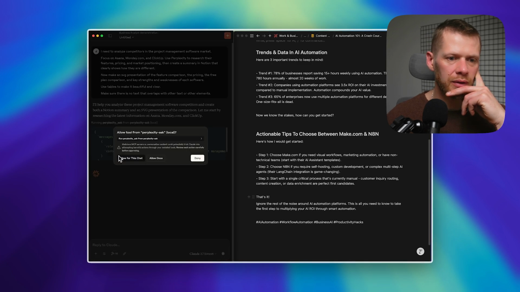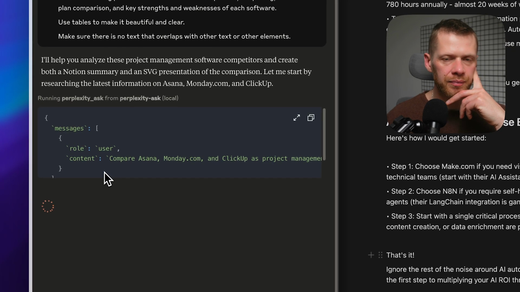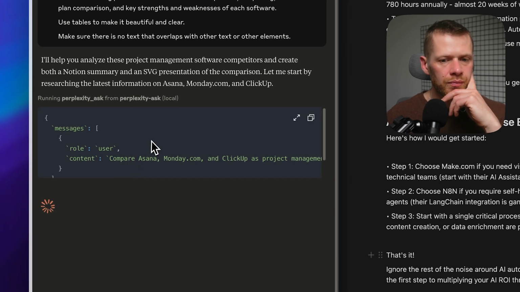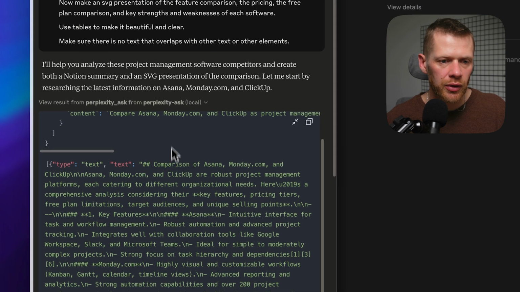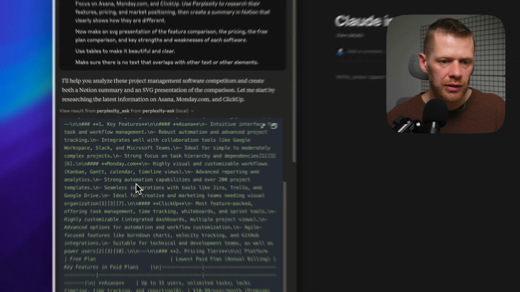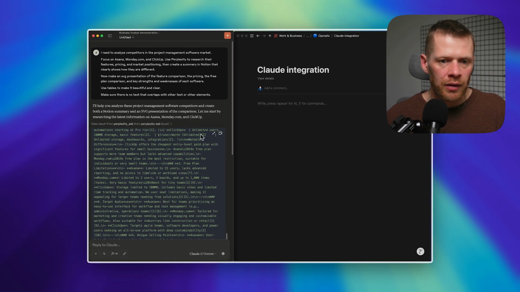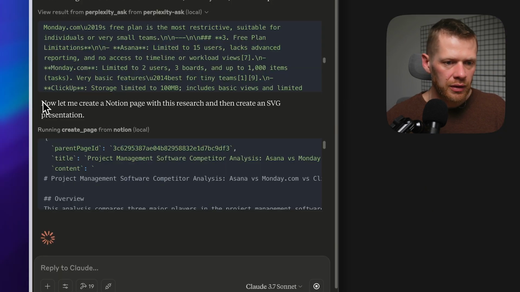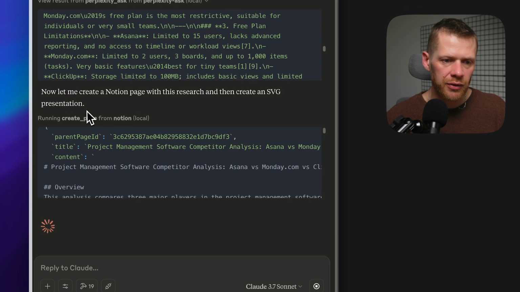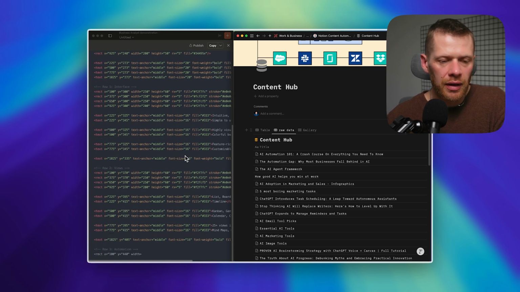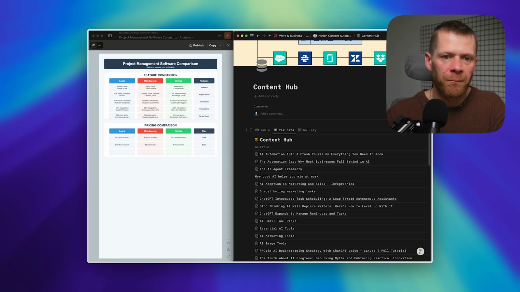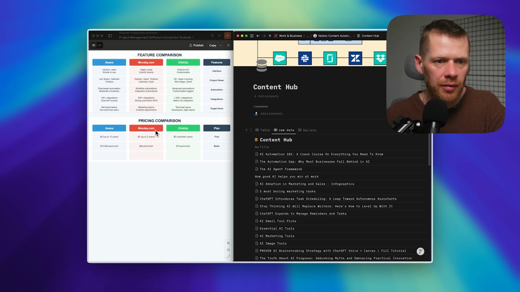and it's gonna start running Perplexity again. And here we see what Claude used to prompt Perplexity, and we can also see the result. Now it's gonna create a Notion page with this research and then create an SVG presentation. And now it started to create a SVG image. Cool, so here we have the comparison.